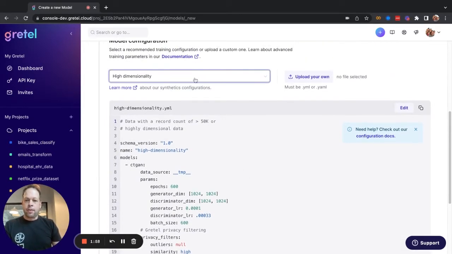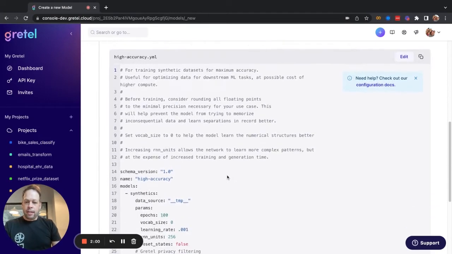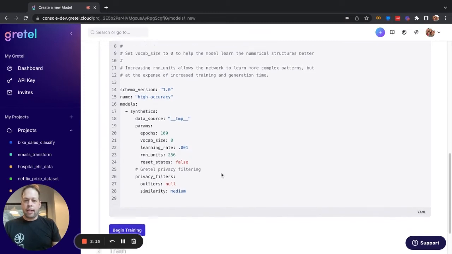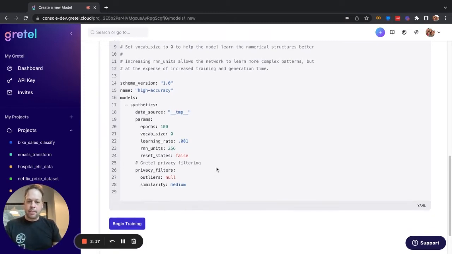And finally, we're going to try our high accuracy configuration. Here, what we see are just some slight changes to the default configuration. Really, we're lowering the learning rate that's being used here. We're also turning off the sentence piece-based vocabulary tokenization. So this will give the model kind of as many opportunities to learn from this data as possible.